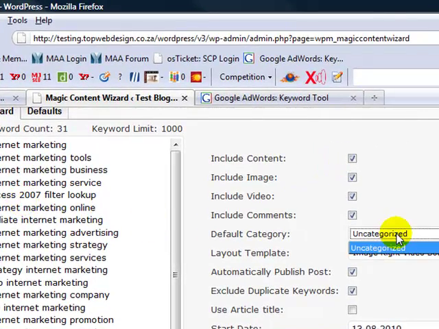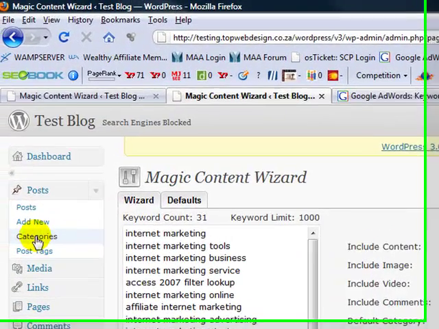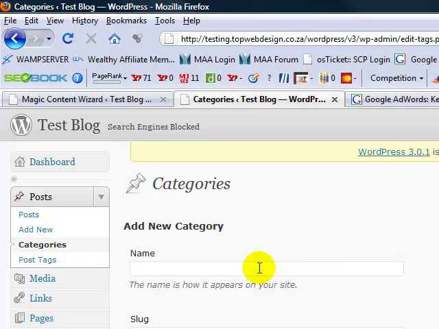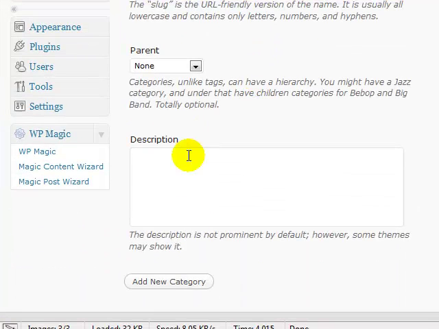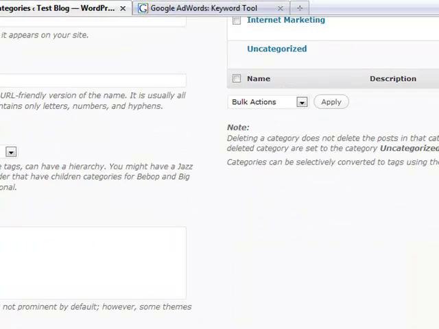Now, I need to actually add a category here. It's still uncategorized, so what I'm going to quickly do is go into categories. I guess I should have done that first, but anyway. My main keyword is internet marketing, so I'm just going to add that in there. I'll let the slug be made on its own. And it's already been done. Back to Content Wizard.